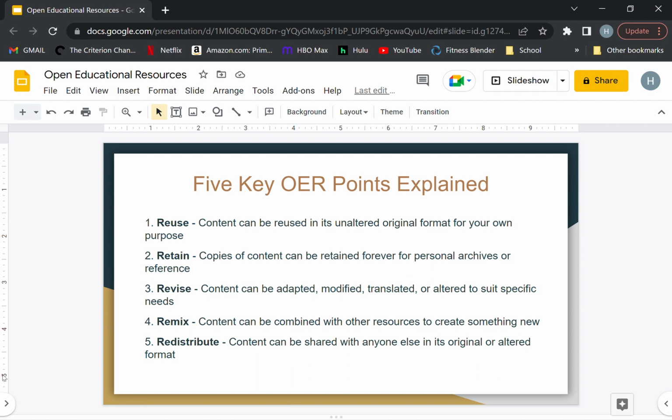Number 3, revise. Content can be adapted, modified, translated, or altered to suit specific needs. Number 4, remix. Content can be combined with other resources to create something new. And 5, redistribute. Content can be shared with anyone else in its original or altered format.